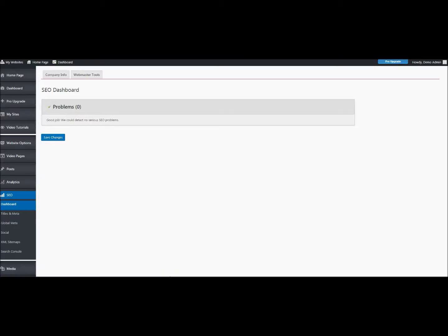The first thing that you're going to want to do in your admin dashboard is to click on the SEO tab. The first screen that you will see is your SEO dashboard. On this screen, it will notify you if there are any problems with your website from a search engine optimization perspective. The first tab that we see at the top of the screen is Company Info.